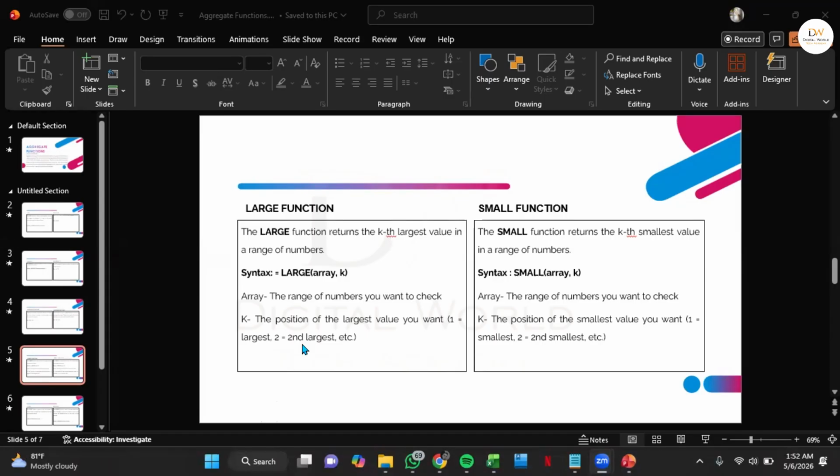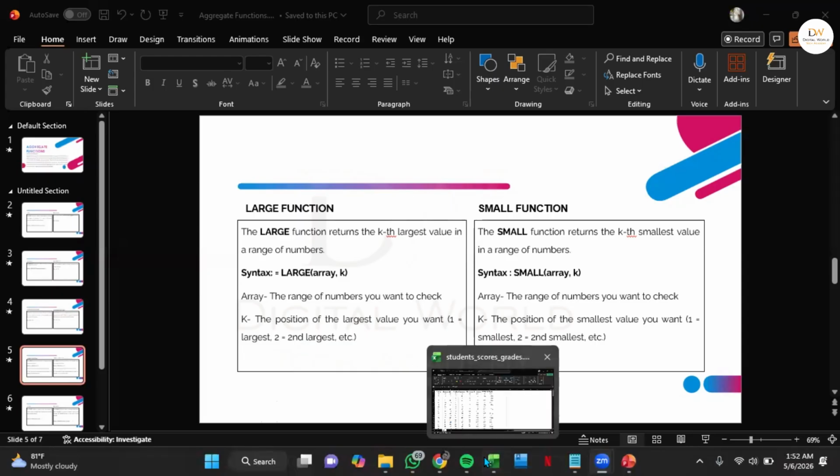For the large function, we need two arguments. We have the array and we have the k. The array is the range of numbers that we want to check, while the k is the position of the largest value that you want. As you can see on our slide, 1 equals largest, 2 equals second largest. If you want to get the sixth largest value, all you have to do is type in number 6. So let's do the practice and we'll see how it works.